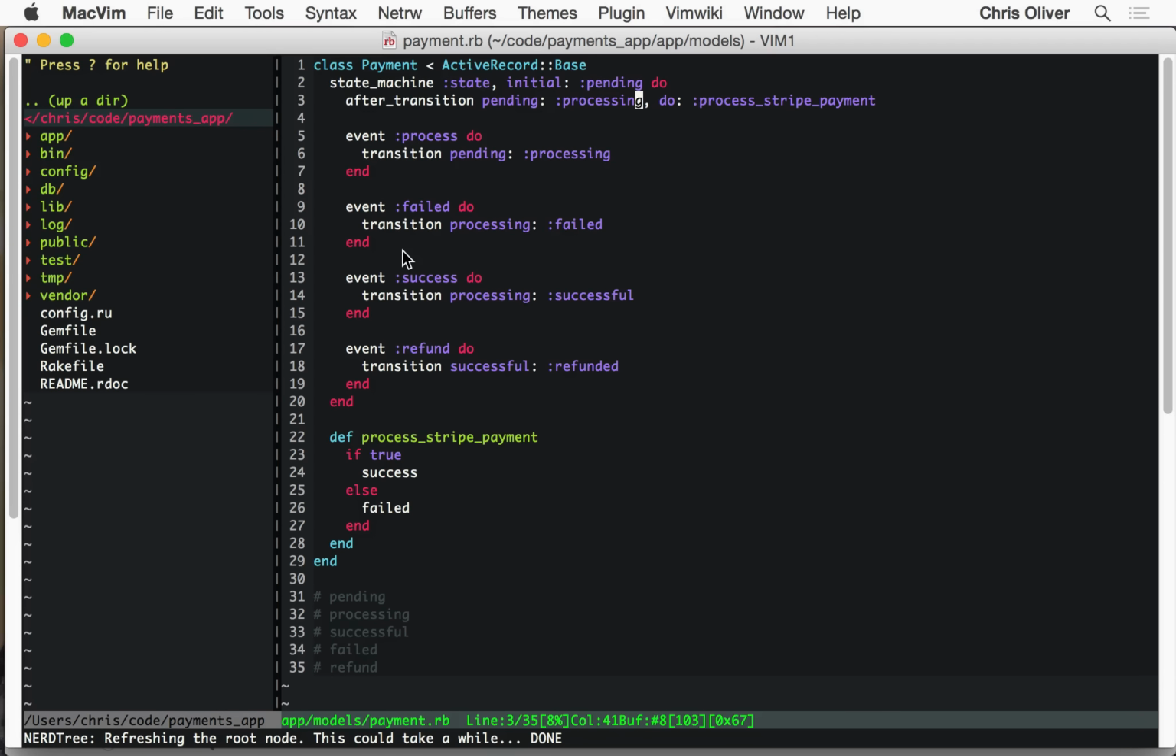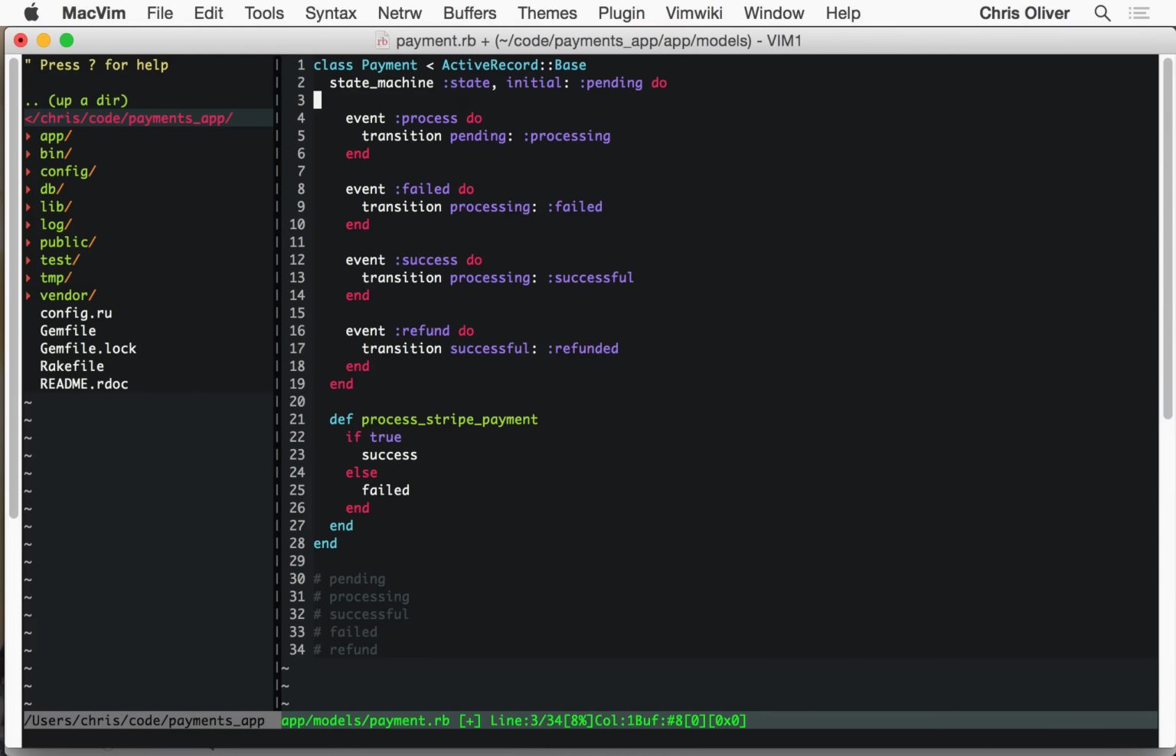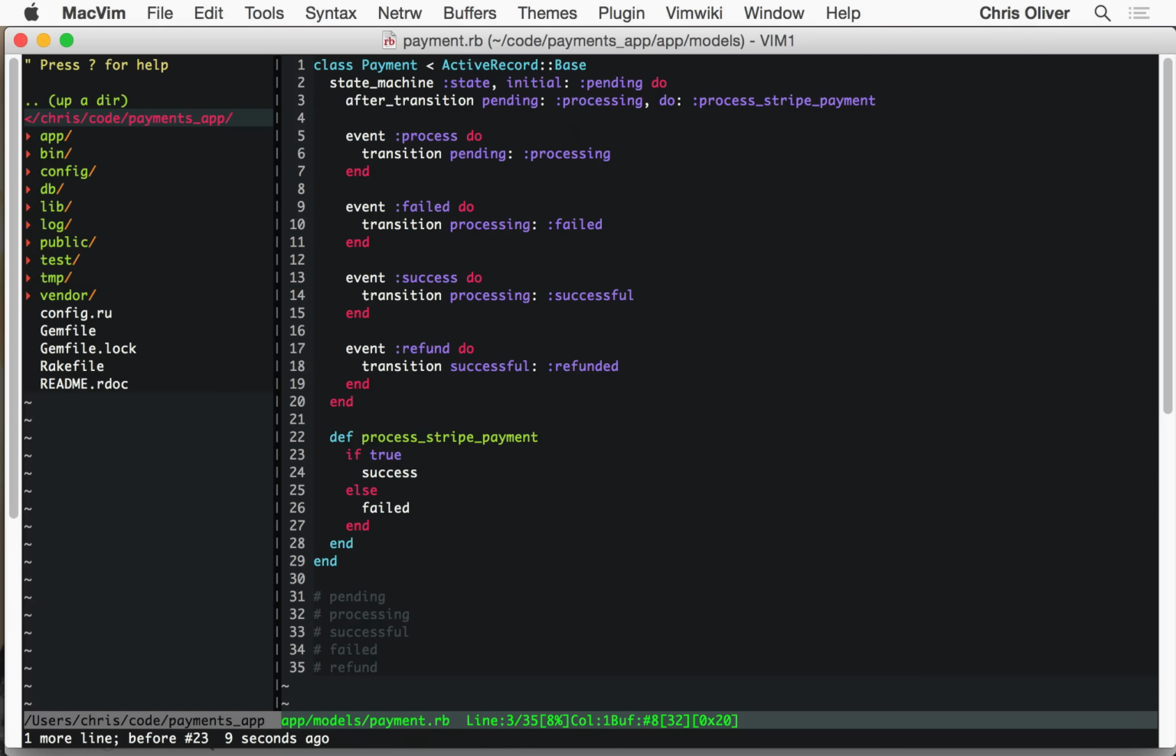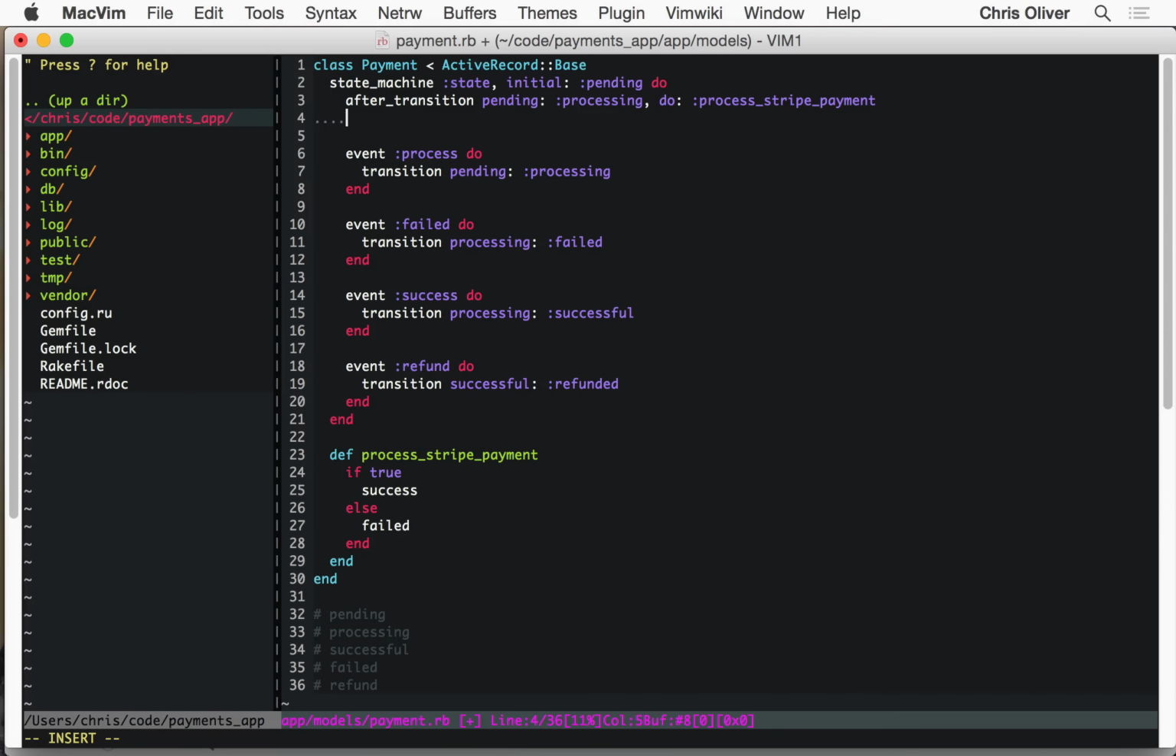So after transitions and before transitions are great when you want to do all of this stuff immediately when the transition happens. For example, if you wanted to do this in a background process, you could still write the same method, but rather than adding the after transition, you would delete this, and then you would call process Stripe payment from your background worker, which would just look for payments in the processing status, for example.